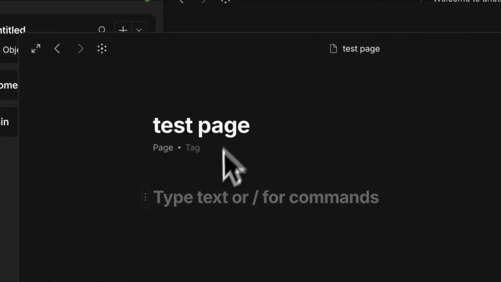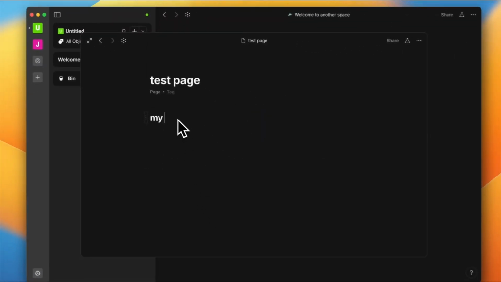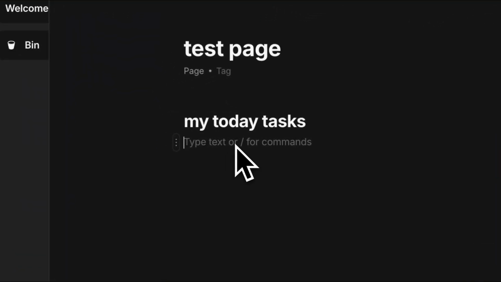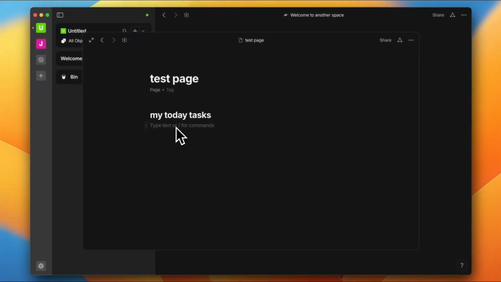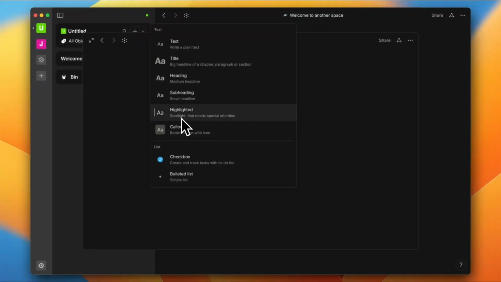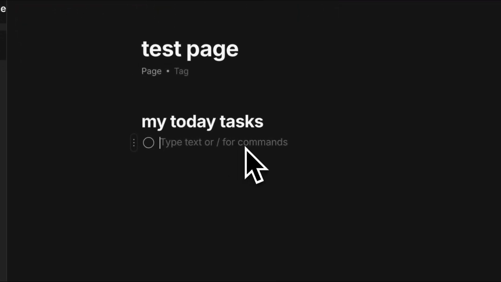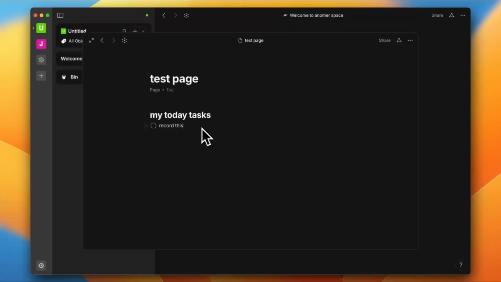Let's add a title. Let's say, for example, my today tasks, and let's tap under it to add a new line. Tap on the slash icon and let's add a checkbox. So for example, record this video, hit enter to add another to-do list item, edit the video, and then upload the video.